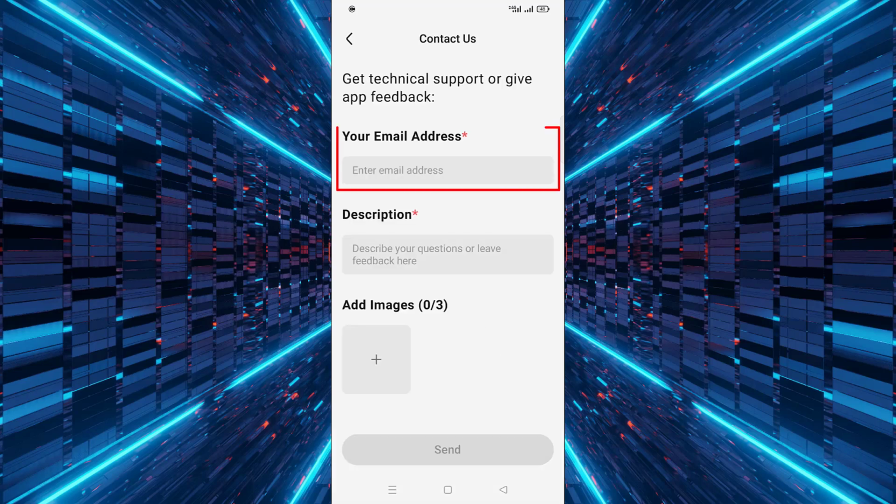Here, you can enter your email address so that the support team knows how to reach you. Next, write a clear description of your issue or question in the description field. Additionally, if you have an image that can help explain your problem, you can add it by tapping on the Image Upload option. Finally, once you have filled in all the necessary information, click on Send.